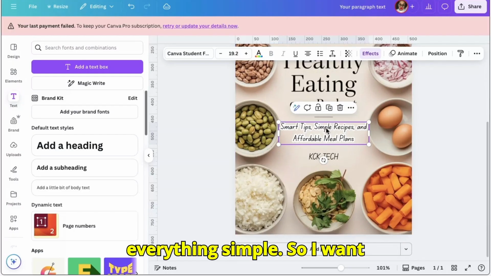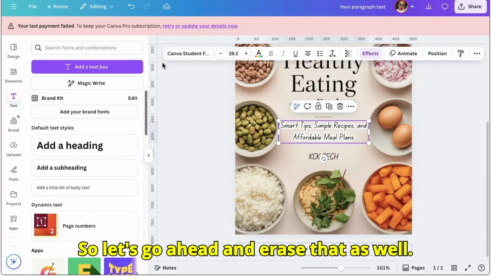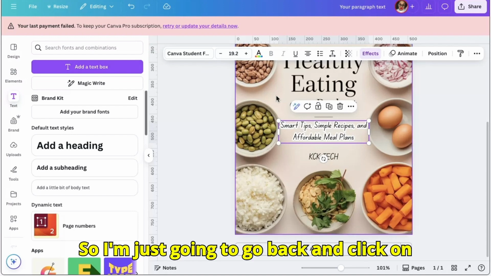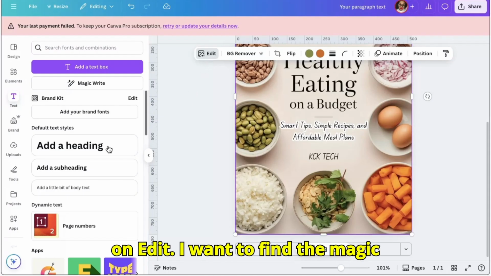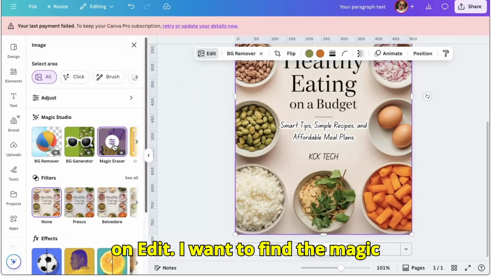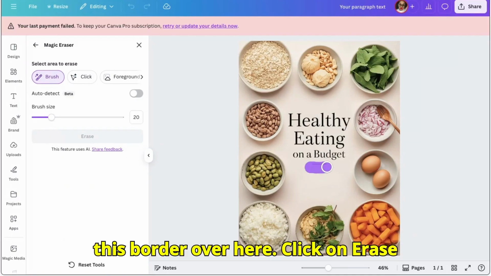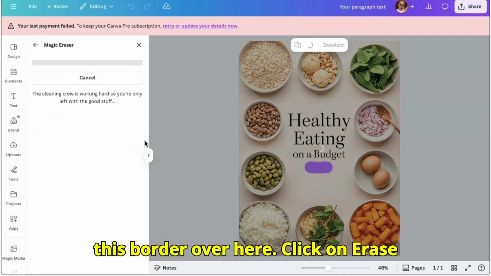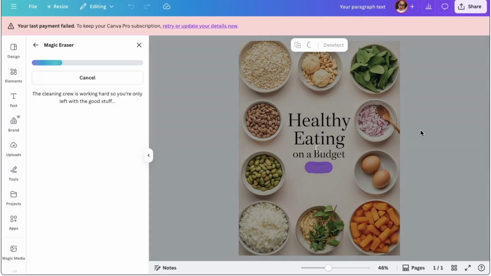Okay, so I want to remove this border over here. Let's go ahead and erase that as well. I'm just going to go back and click on this image over here and click on edit. I want to find the magic eraser and make my brush smaller. Make sure I get this border over here. Click on erase and give that time until it's ready.